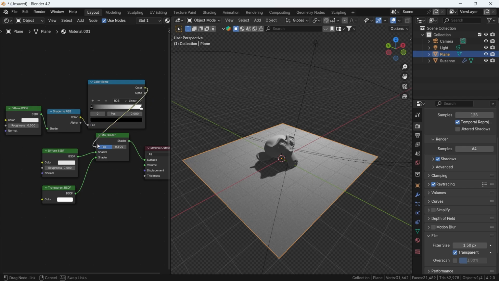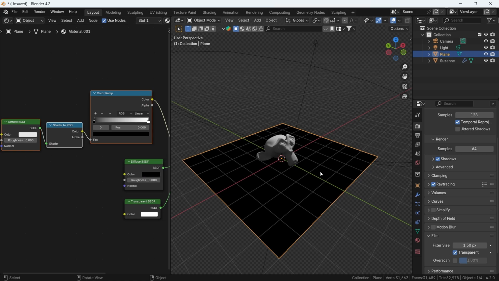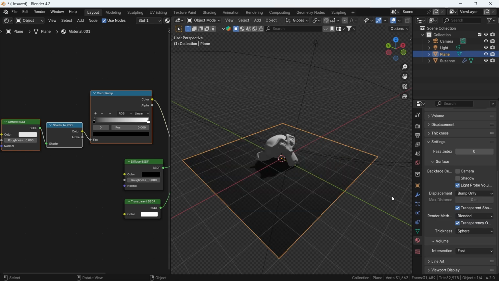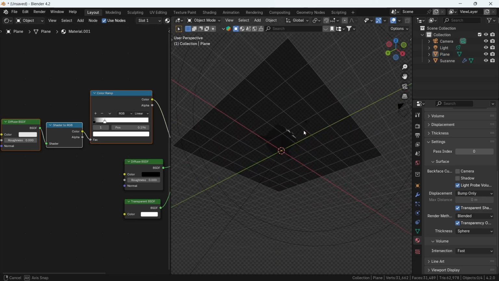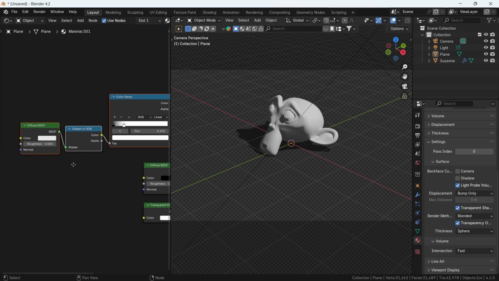Once you plug the nodes to the factor, change the first diffuse color to black. Then switch the render method to blended, and it should start showing some transparency. From here on, you just need to control the sliders on the ramp to make it fully transparent, while the second diffuse color can enhance the shadows if you darken it. In short terms, just play with the colors until you get what you want.